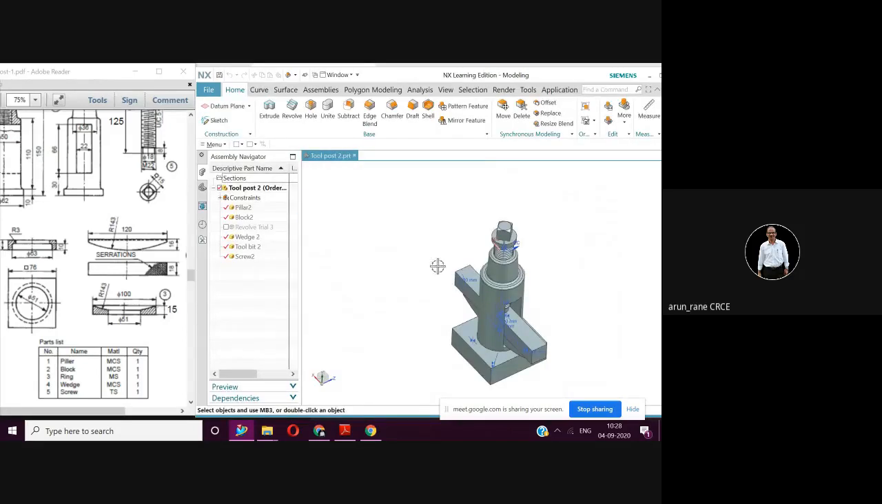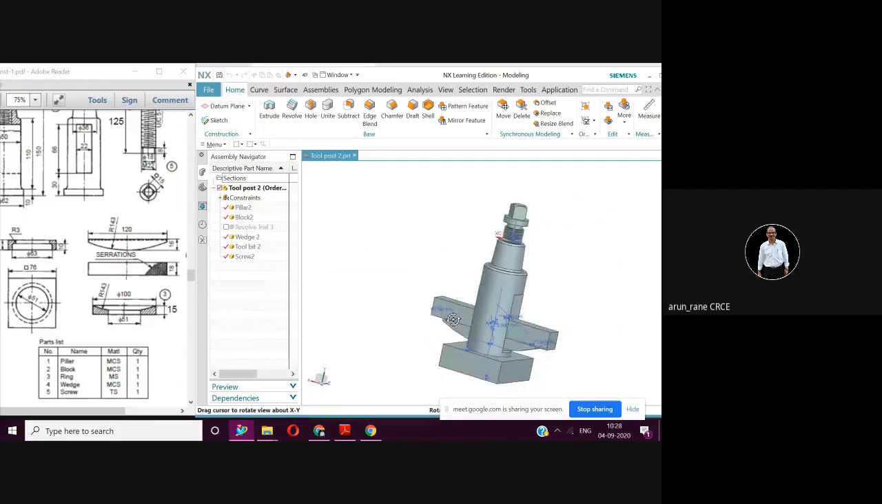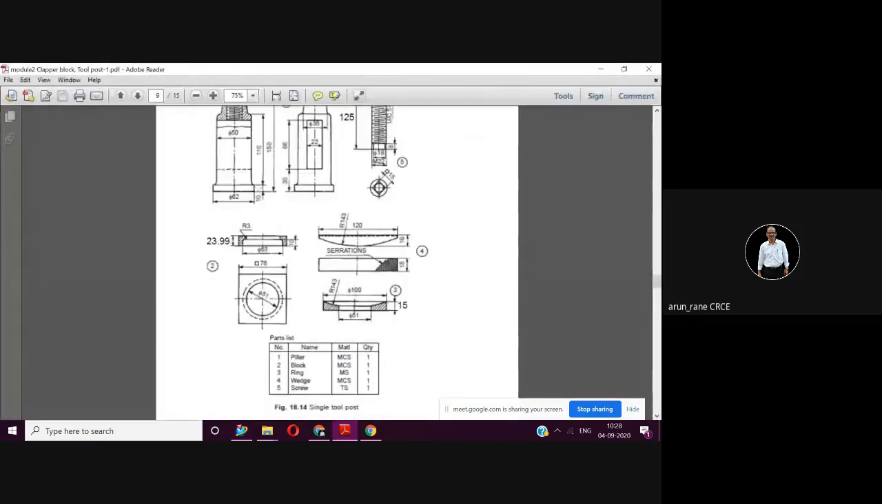For modeling you have to come to application, assembly moments. Now this is what it's going to look like. This is not required. All right. What you have to remember, I'll tell you the sequence again.